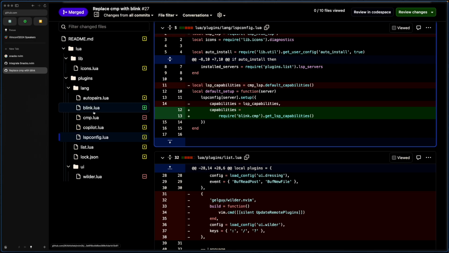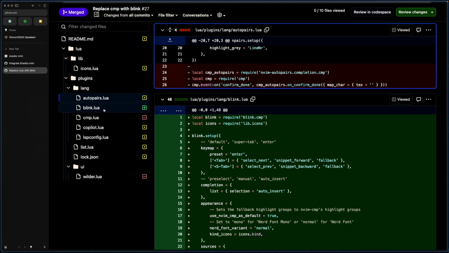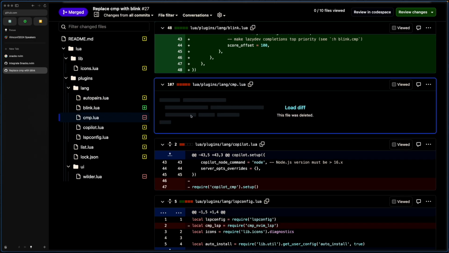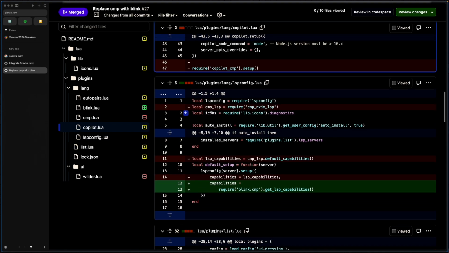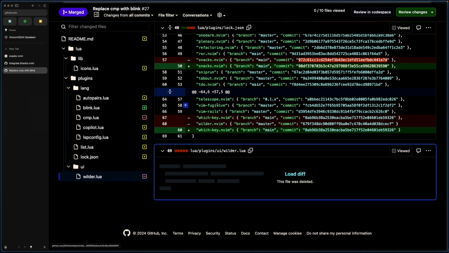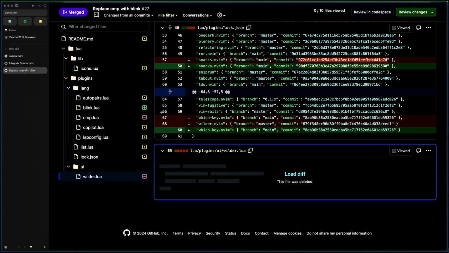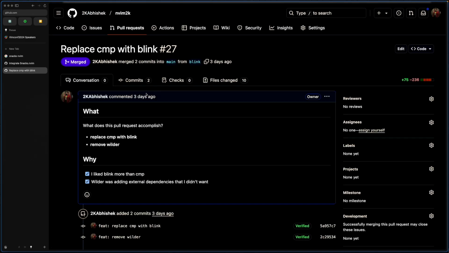In terms of other integrations, I removed CMP integrations from autopair. The CMP configs entirely had to go because I no longer needed them. I changed a couple of things on Copilot. The copilot-cmp thing was not needed. And I got rid of Wilder as well. You can take a look at these files and these PRs to set things up for yourself as well.